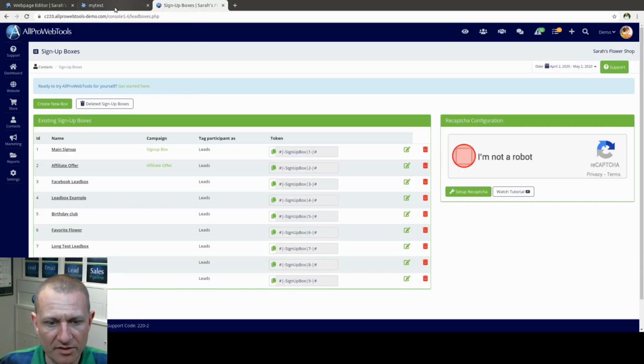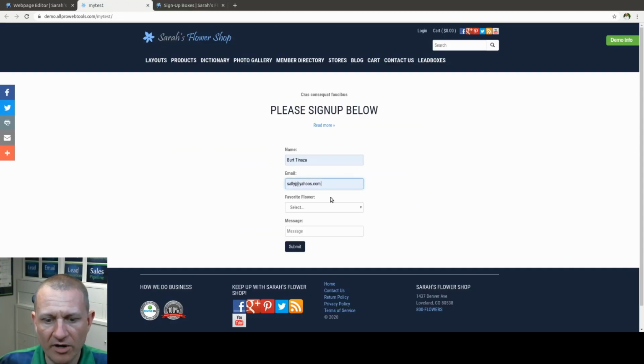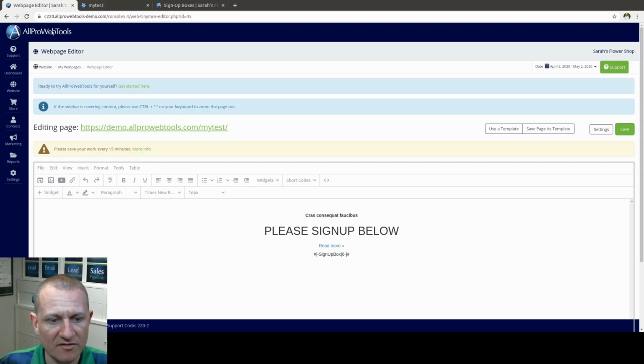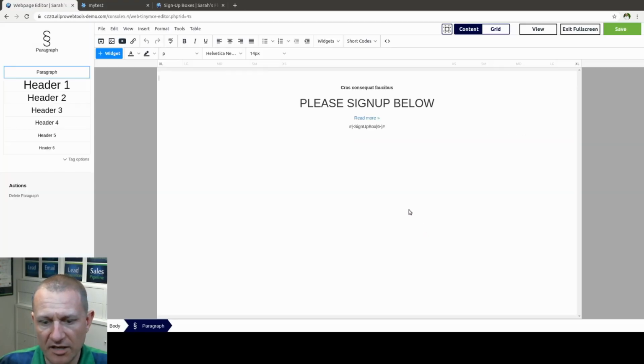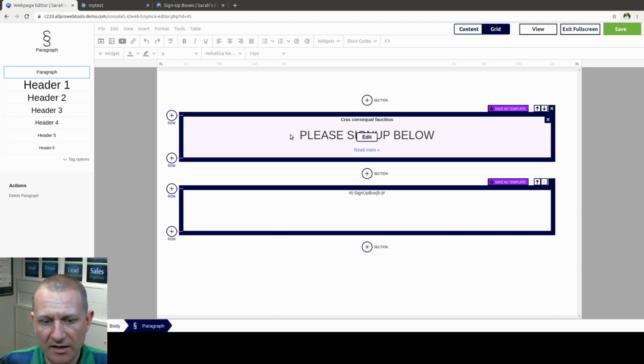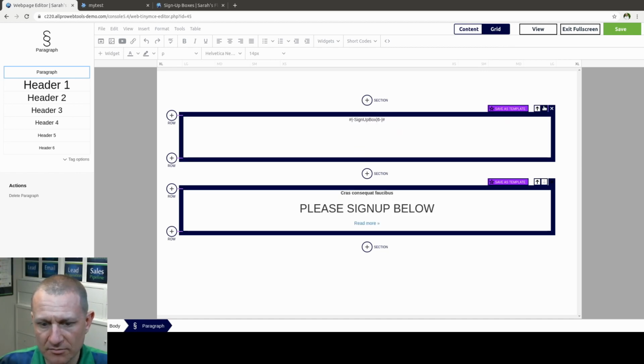Now, one other thing that we can do here, if I wanted the words to be below the sign up box, I can go back to the editor, and I can click in the edit area, and I'm going to go back to grid view. And here we have these little arrows where we can go up or down. So I'm going to move these words down. Look at that. They swapped positions.